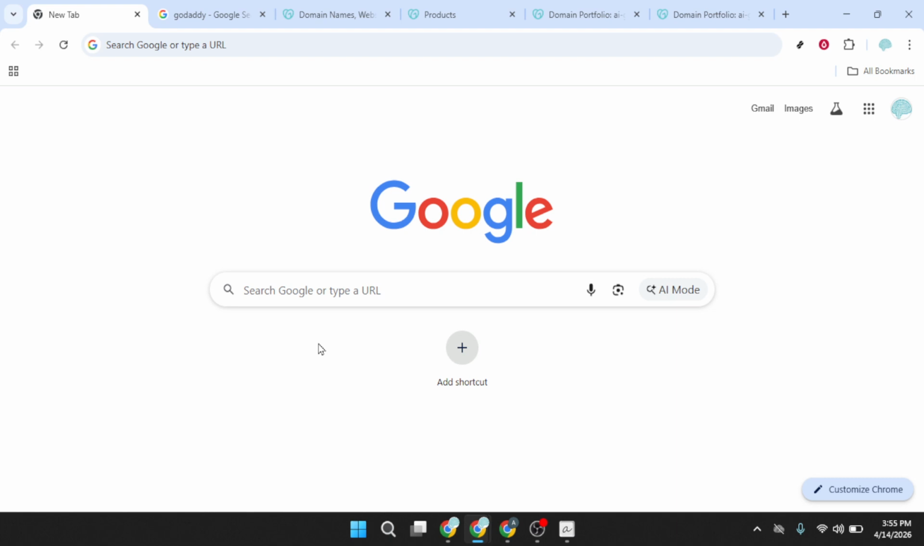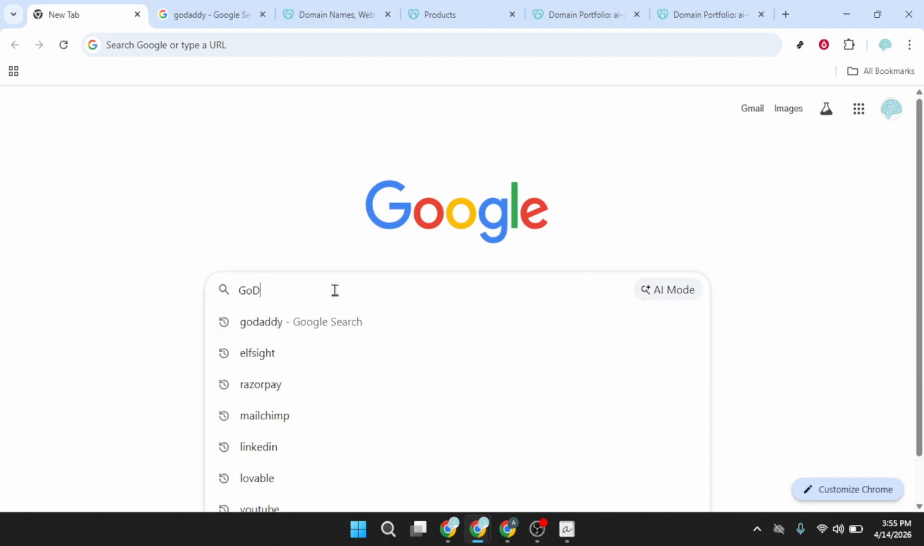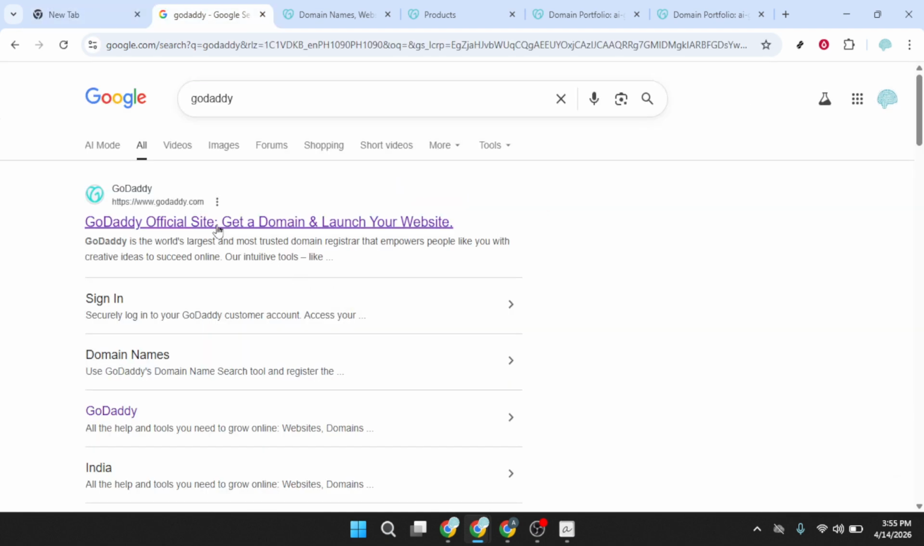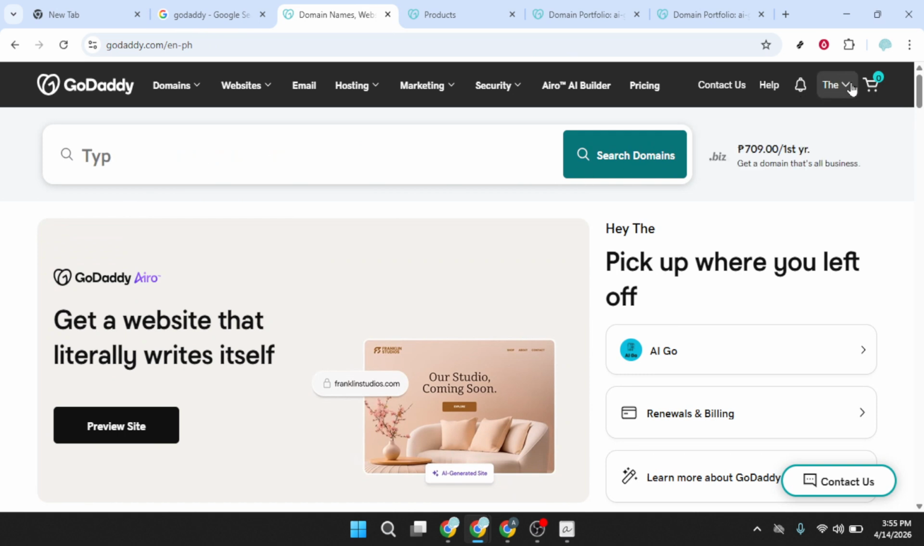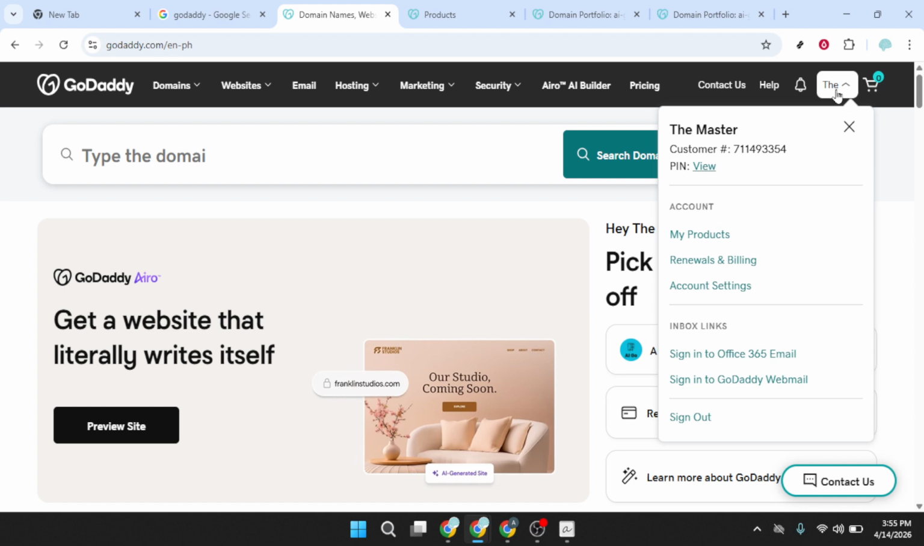Start by opening your web browser and searching for GoDaddy. In the results, select the official GoDaddy website. Once you're on the home page, sign in to your account using your usual login method. After you're signed in, look to the top right corner of the page for your account name or profile icon and click it to open the account menu.